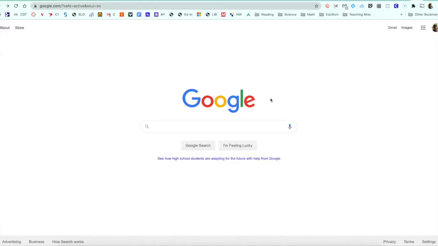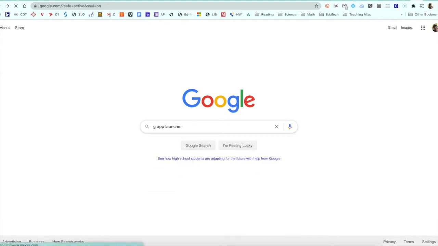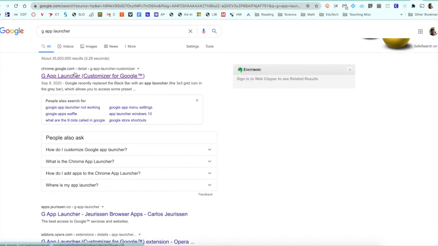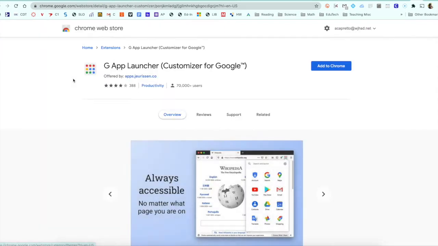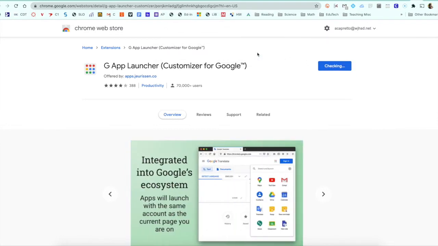So in order to find the G-App extension, we're just going to search for it. G-App Launcher. Sorry, G-App Launcher. It's the first option that comes up here in the Google results. We're going to click on that. Comes up here and we get a blue button to add to Chrome. So we're going to go ahead and click that and add extension.